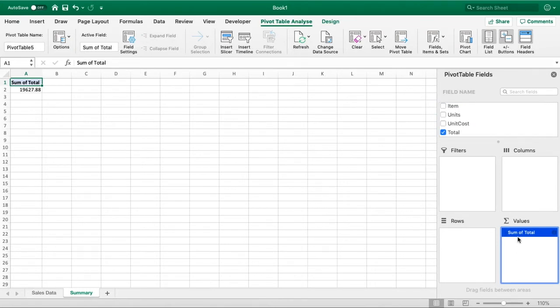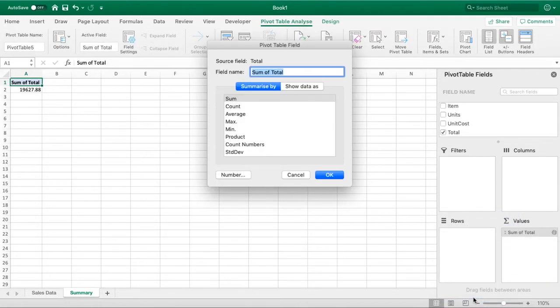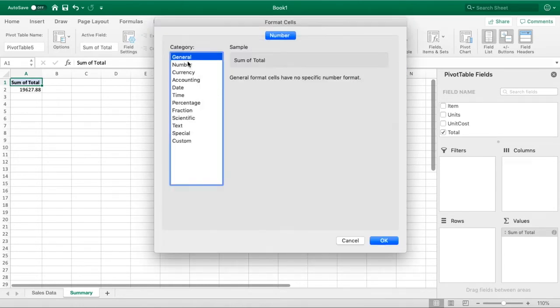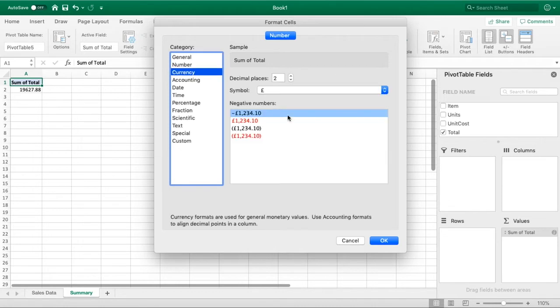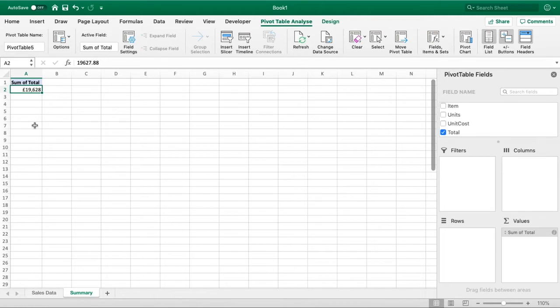What we can do just to tidy up and do some formatting with that number is, if you right click on the sum of total and go down to field settings, you can see we can now do a bit of formatting. So we can go into number, we'll go into currency, we'll stick with pounds, I'll get rid of the decimal places, select OK, and go OK again, and you can see it's a bit better there. We've got the comma, we've got the pound symbol, and it's a bit more in a readable format. So we've just tidied up that sum there.